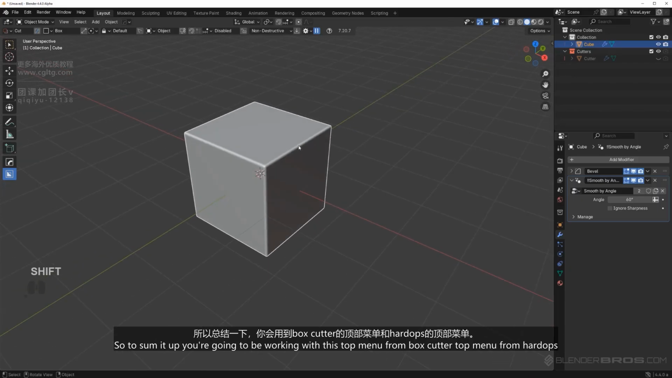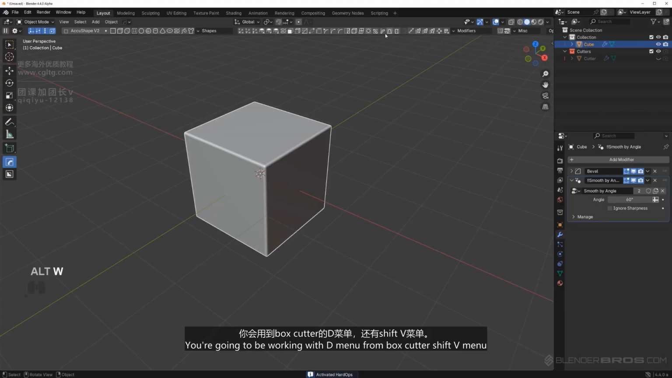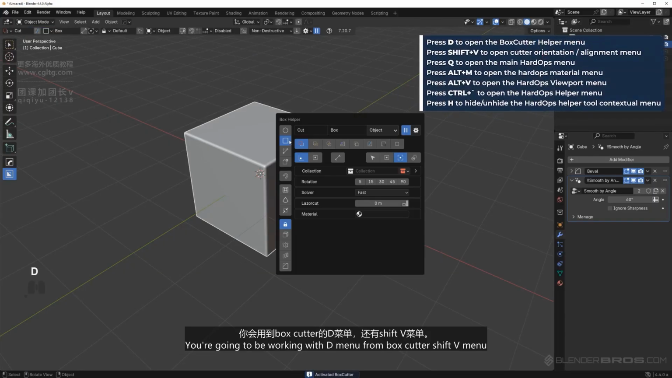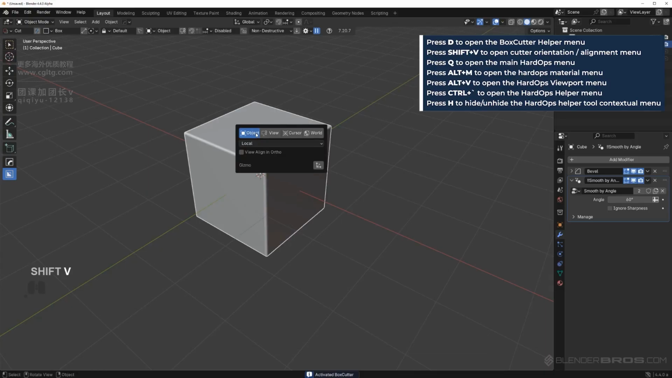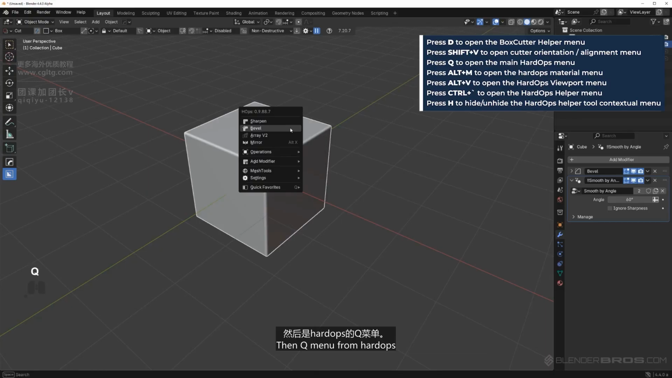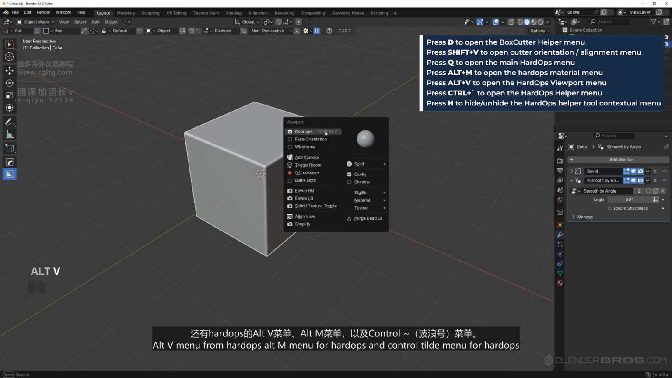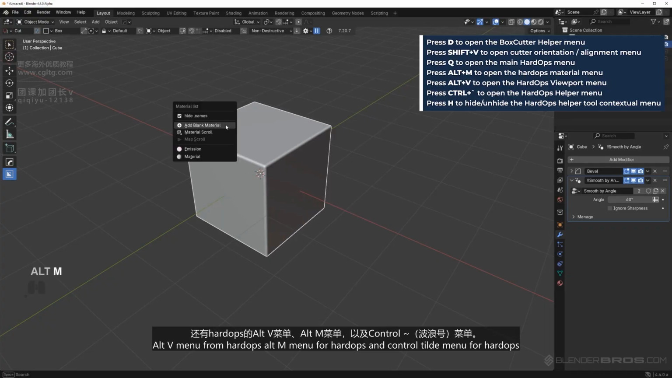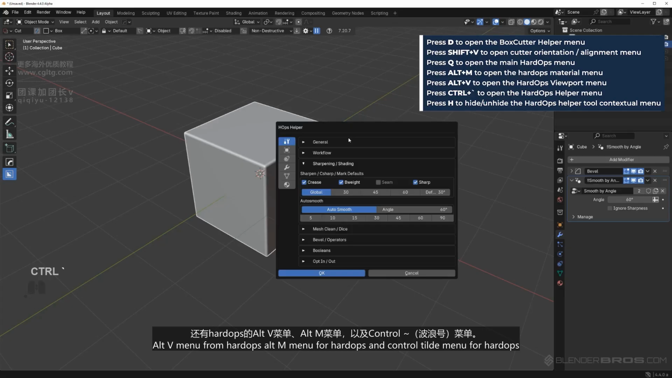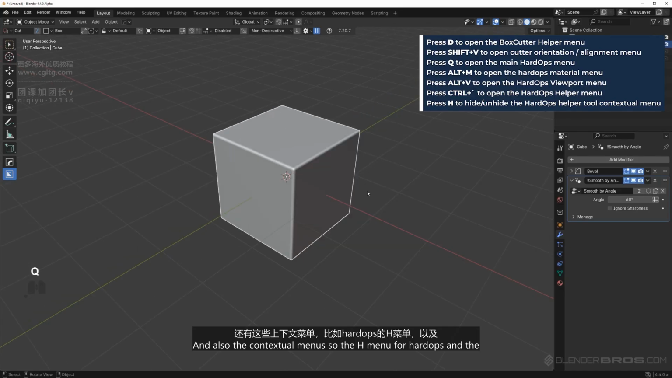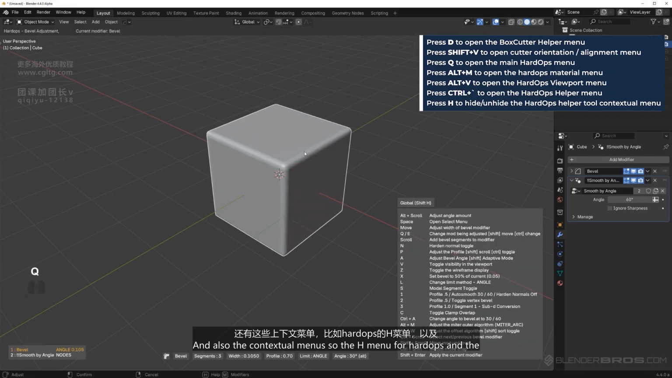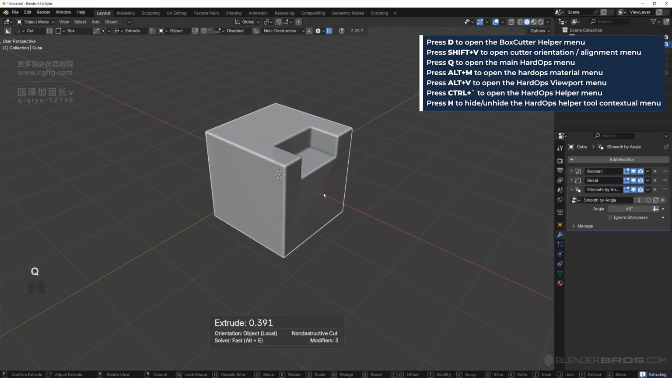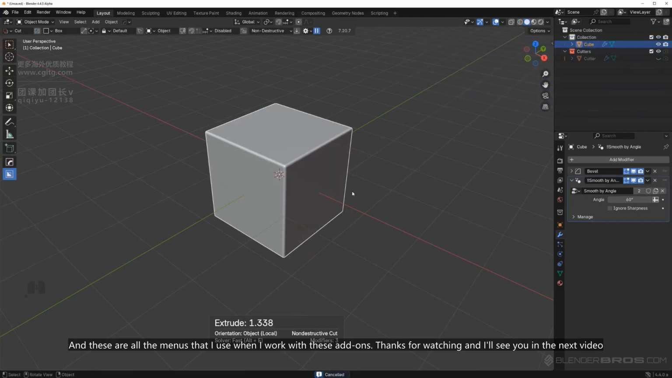So to sum it up, you're going to be working with this top menu from Boxcutter, top menu from HardOPS. You're going to be working with D menu from Boxcutter, Shift V menu, then Q menu from HardOPS, Alt V menu from HardOPS, Alt M menu for HardOPS, and Control tilde menu for HardOPS. And also the contextual menus, so the H menu for HardOPS and the contextual menu here for Boxcutter. And these are all the menus that I use when I work with these add-ons.